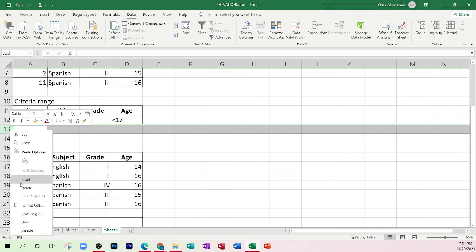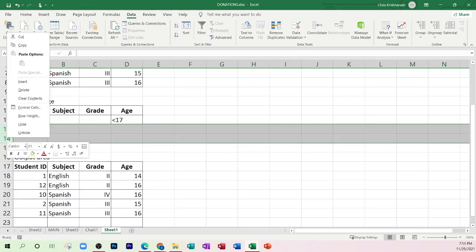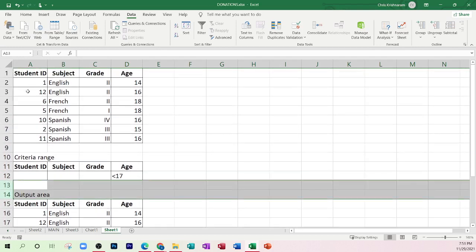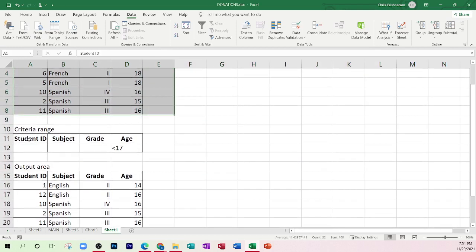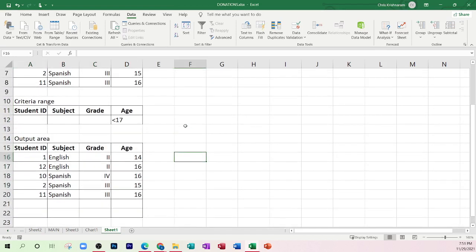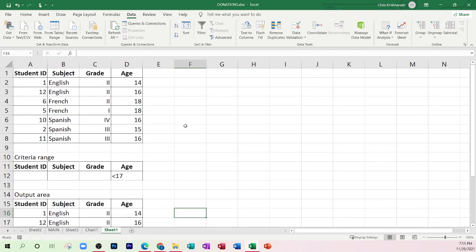So let me delete that too. Let's move up so we can see the main data at the top here. We can see our criteria here, and we can see our output there. You guys following on all that? Yes, sir.